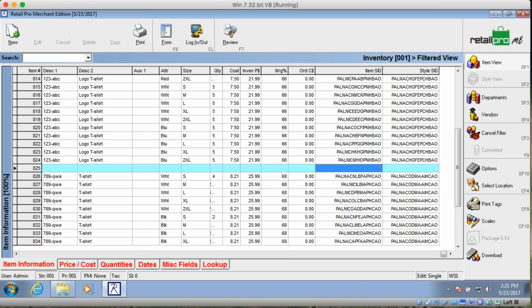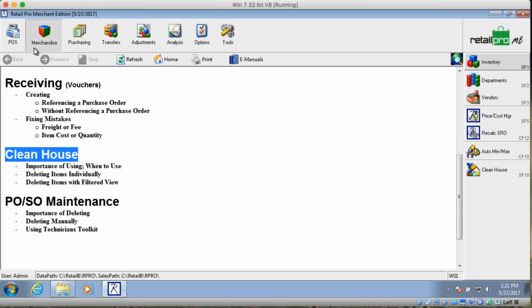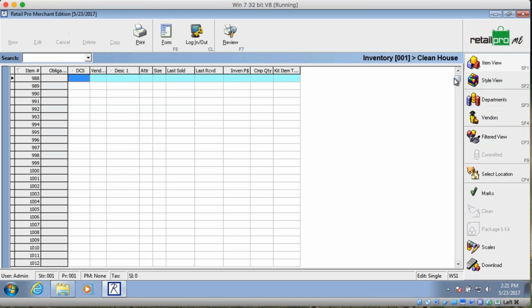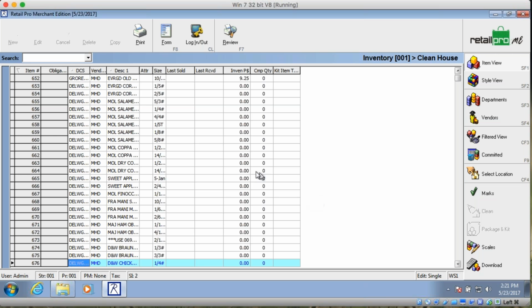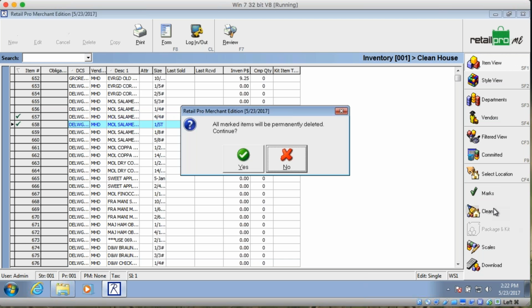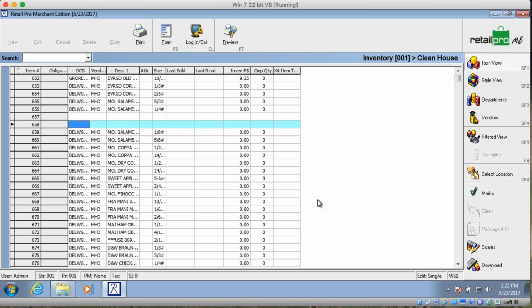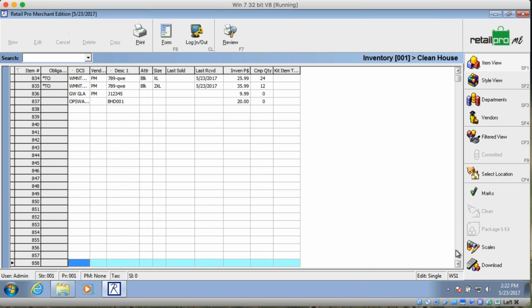Now, clean house in itself is super easy. I mean, gosh, clean house is like nice. So let's go into merchandise, clean house. It's right there on the main menu under merchandise. We go in there, we find an item. Let's see if we can find any items. There we go, there's some items. We click on an item, it gets marked, right? And we click clean, and they're gone. That's it. That's clean house. Not really a hard thing.